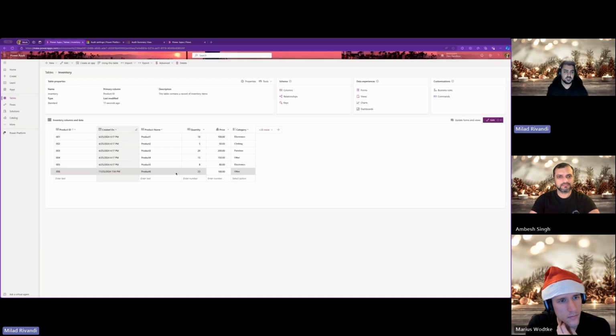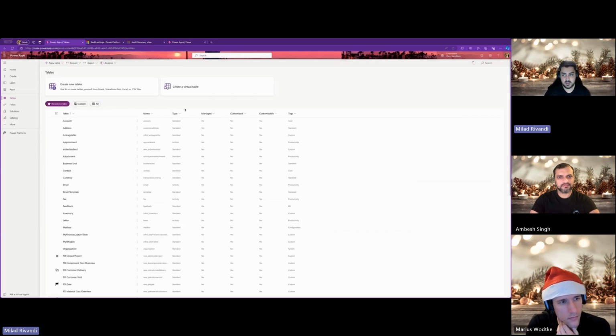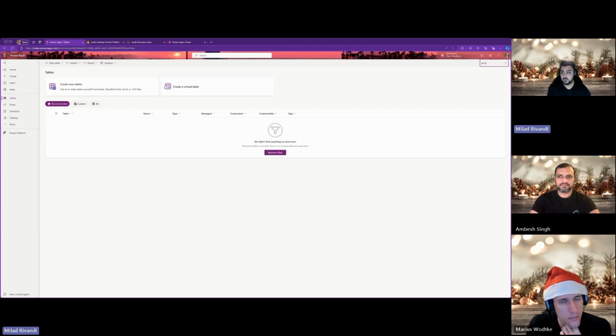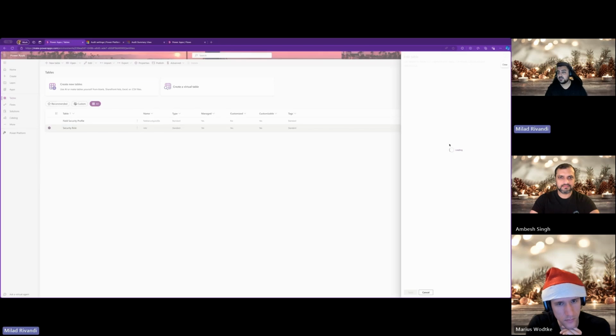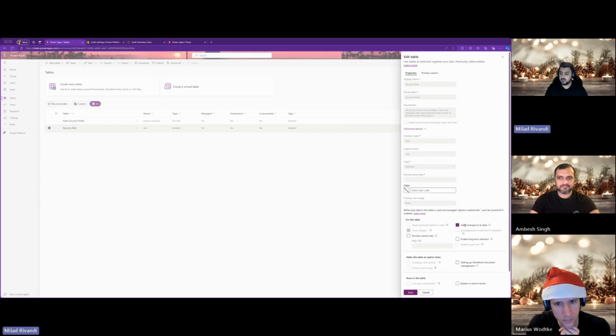But before we look into the logs themselves, let's have a look at the security role data. In order to enable or disable audit logs for security role changes, you need to look for the table. The user-friendly name is security role, but the logical or internal name is role. And here under properties, I had this already enabled, but here you can either enable or disable it.